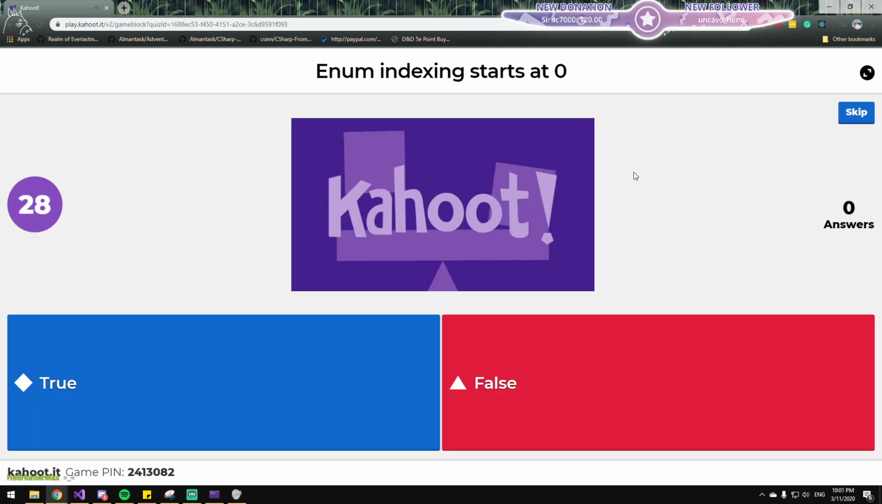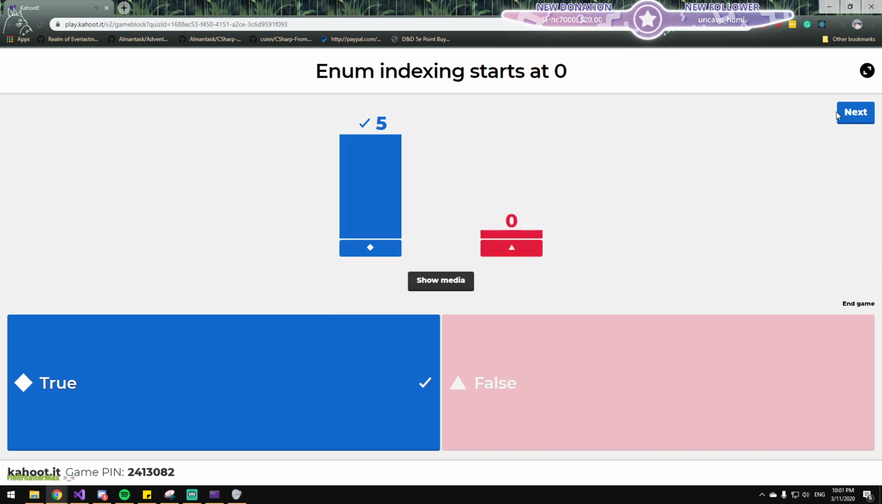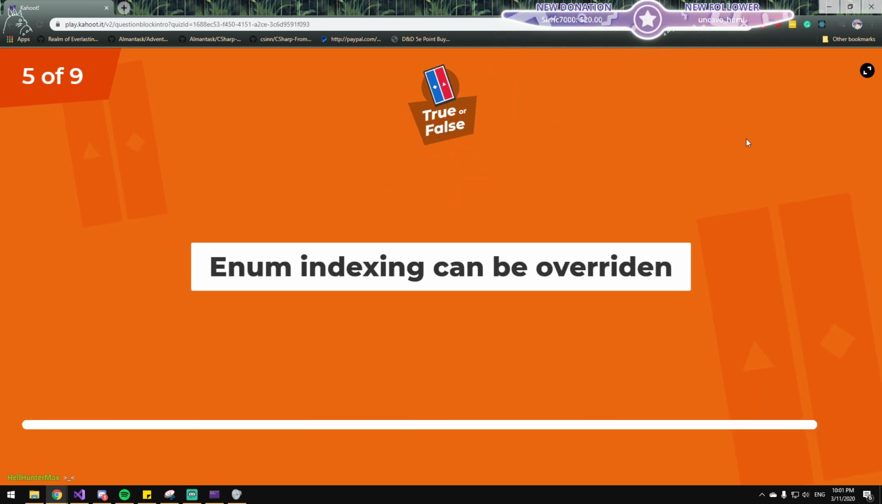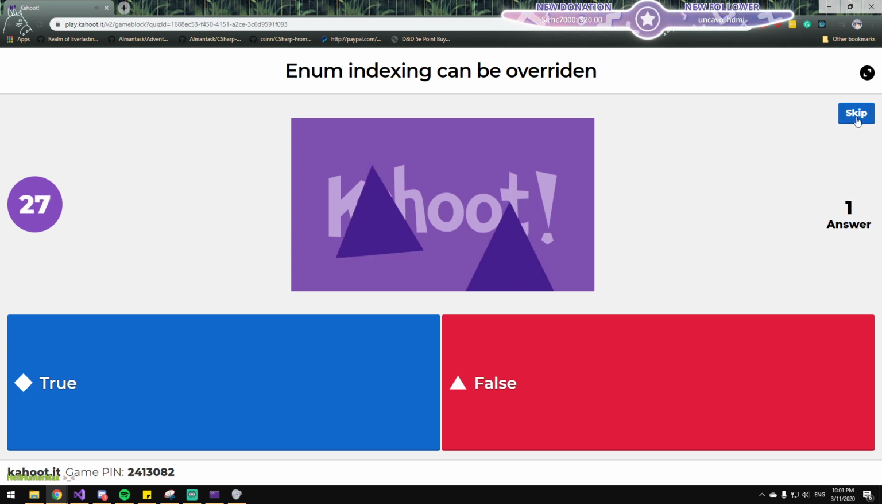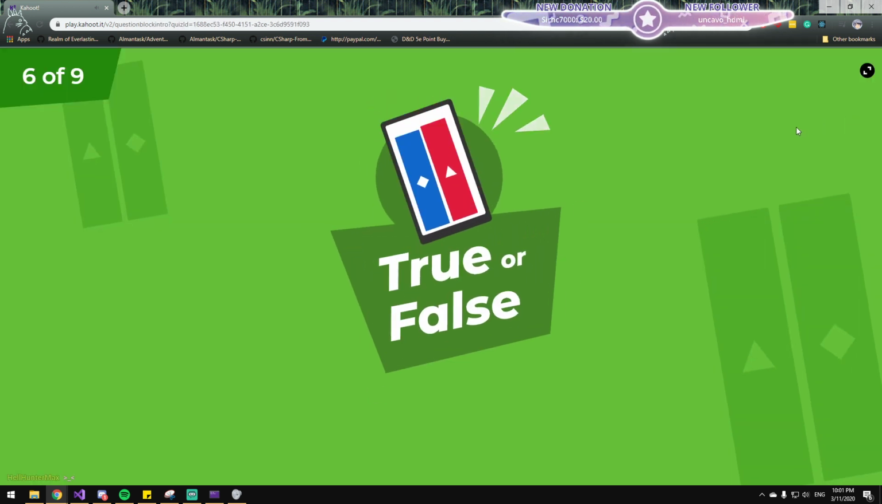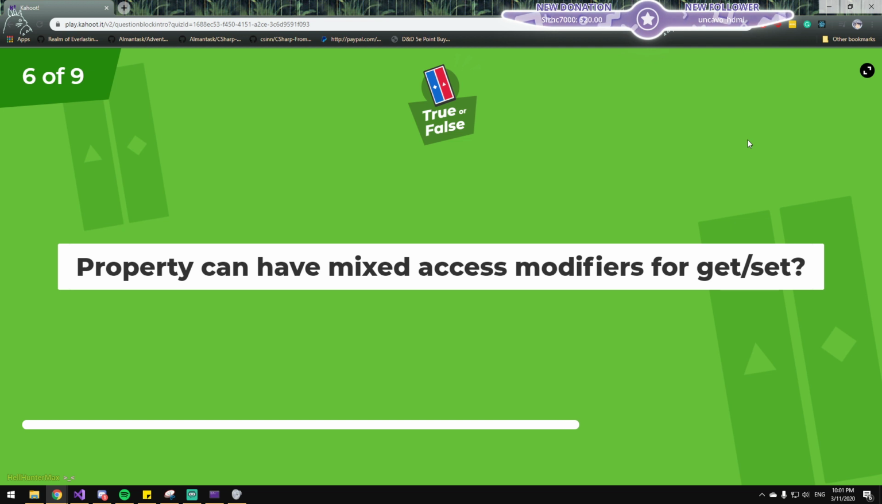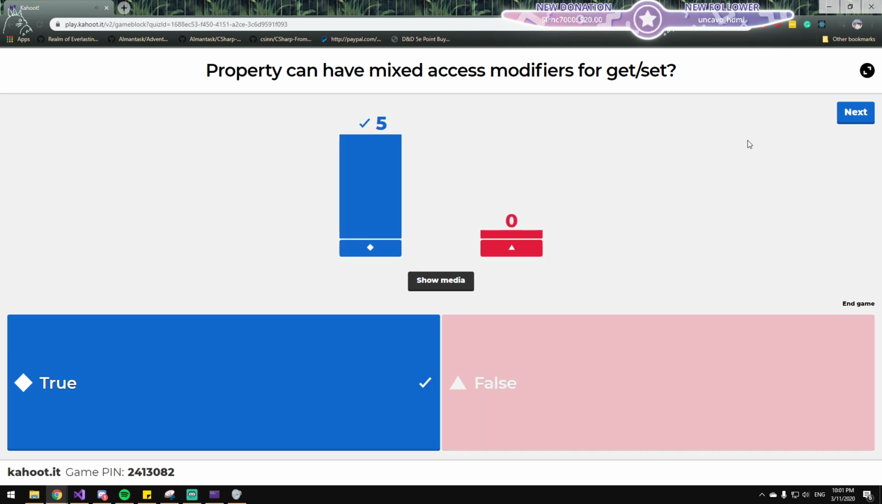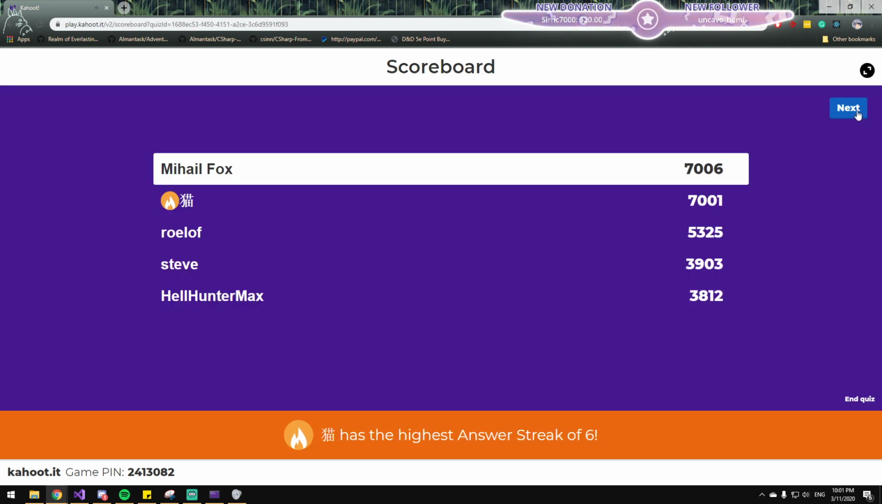So does enum indexing start at 0? Yes, it does. Well done. Can enum indexing be overridden? Yes, it can. Property can have mixed access modifiers for get and set. Is it true or false? Yes, it can. Next.